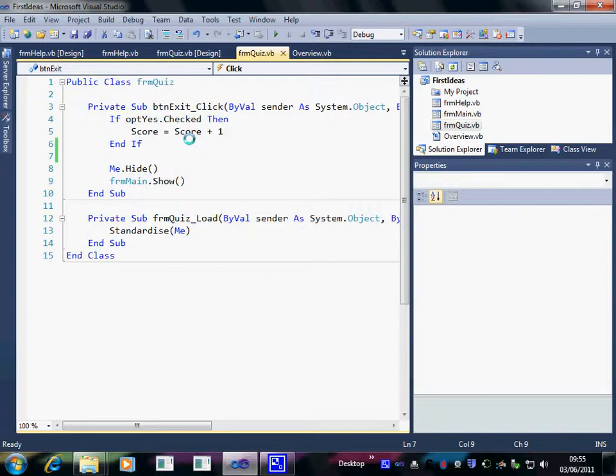But score is a little bit magic. Score needs to be seen not only in this form, but on form main where the score is going to be shown. If we declared score on this form, it couldn't be seen on form main. It wouldn't exist. There's something called scope. The scope of score would be wrong.